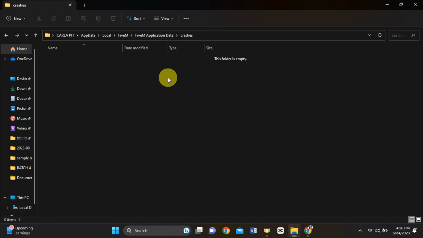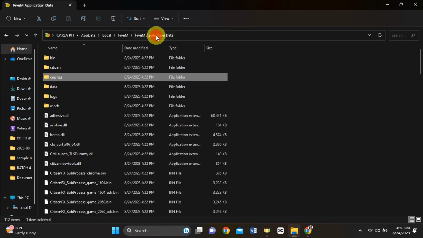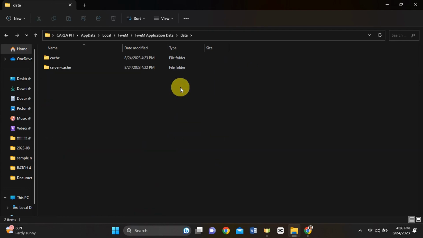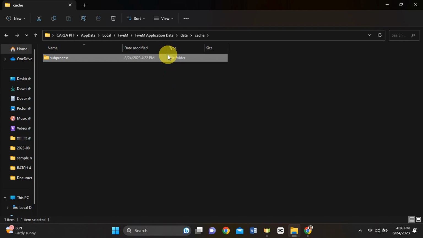And the next thing that you'll need to do is to head back onto application data and then locate data. So the same thing, you'll just need to click onto it and then click on cache. So once you're in the cache, you'll see some files in here. So the same steps, you'll just need to delete all of them.